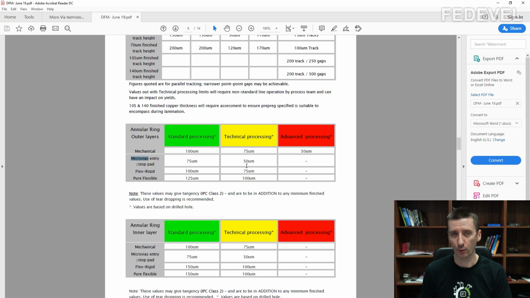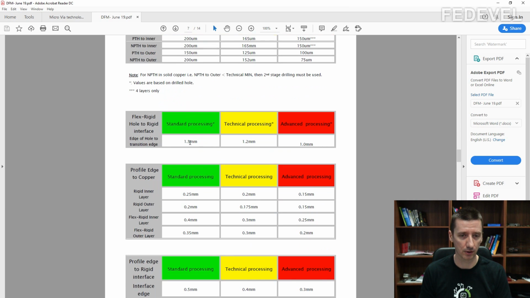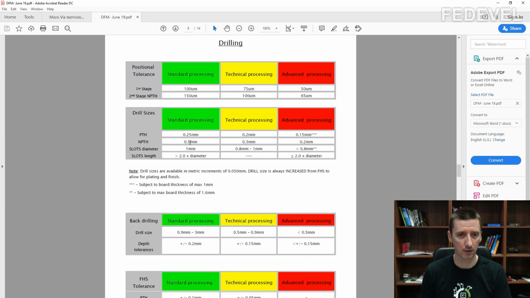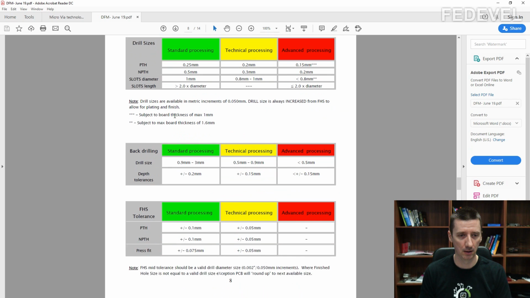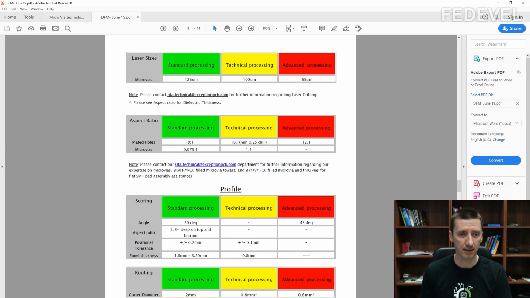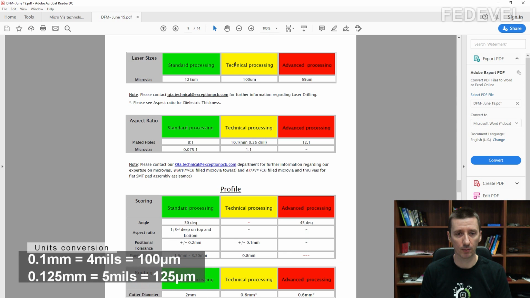What else do we need to know if we would like to calculate the minimum microvia they can manufacture? We also need to know the minimum hole they can drill for this microvia. So I'm going to search for this information. Here is drilling. Laser drilling for microvias: standard processing 125 micrometers, technical processing 100 micrometers.